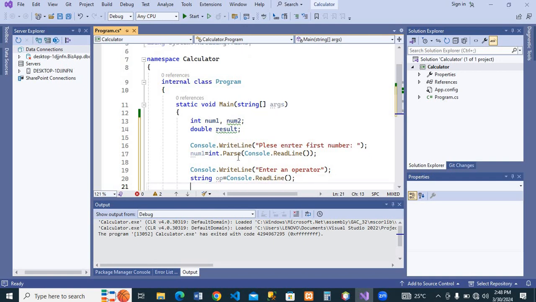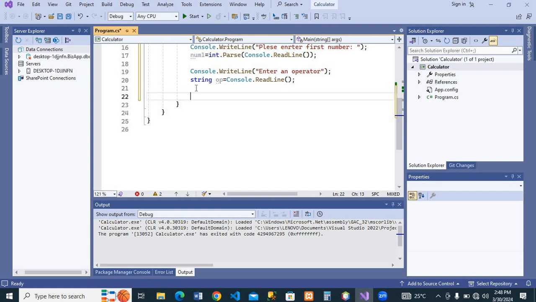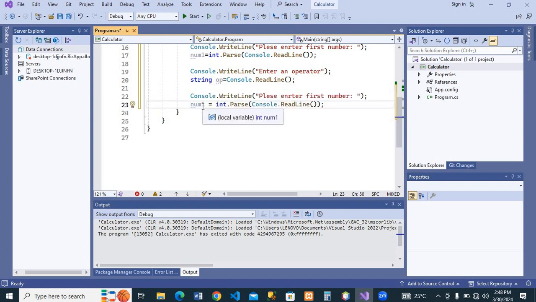So to make it a bit faster, you can copy this and paste it here. Then you make some changes. This will be num2, and then this one can be: enter second number. So that's that. We have declared our data types, and we are also responding to the input from the computer. If we run it here now, you see that we can respond to the input. But then we need to do the logic.